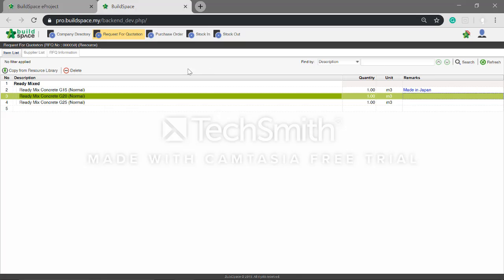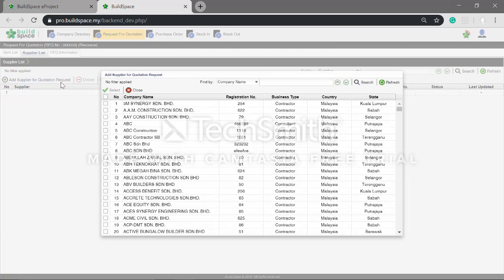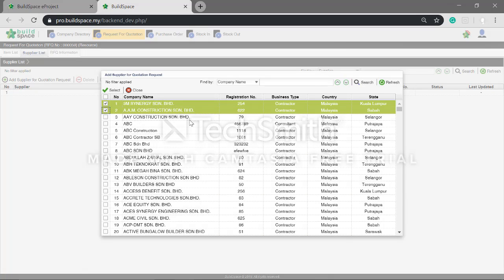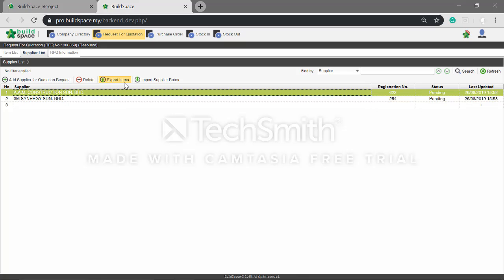Once you're finalized with the items that you want to quote for, next we go to the supplier list tab. This is where we quote from the suppliers that we want. You can click add suppliers for quotation request here. From the list you can select the suppliers that you want. For example, I select 2 different suppliers and select. Once you're finalized with the supplier list, now you can export these items.